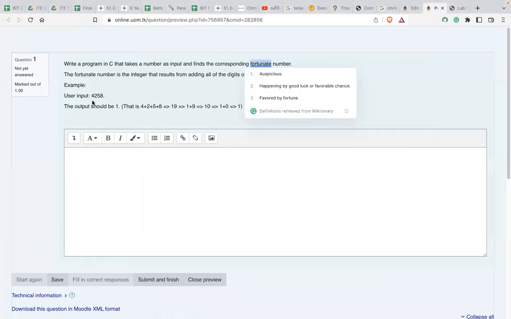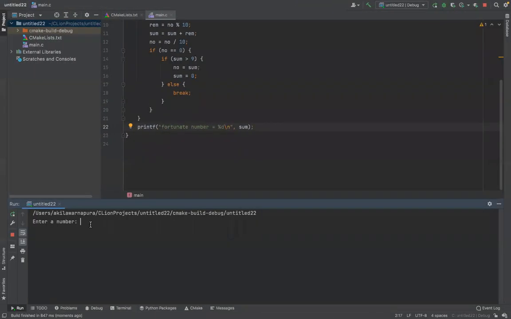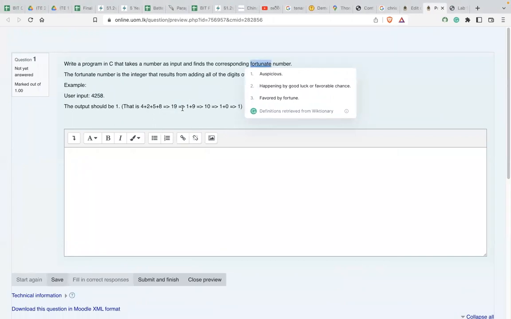Let's say same number, 4258. Okay, fortunate number is 1. Okay, you know it is 19. 19, 1 plus 9 is 10. 10, 1 plus 0 is this one.